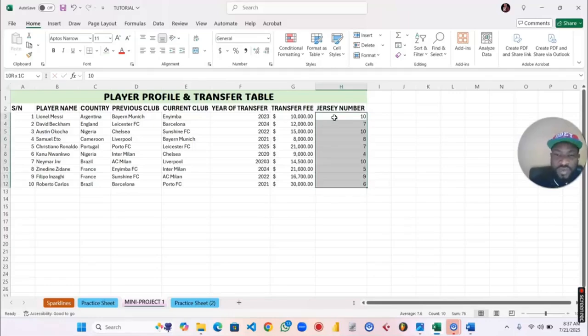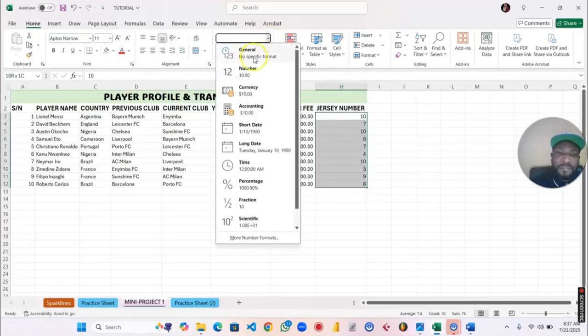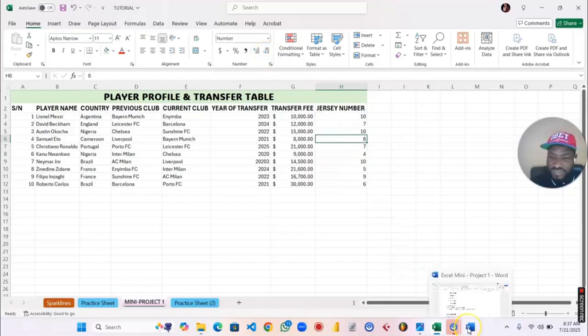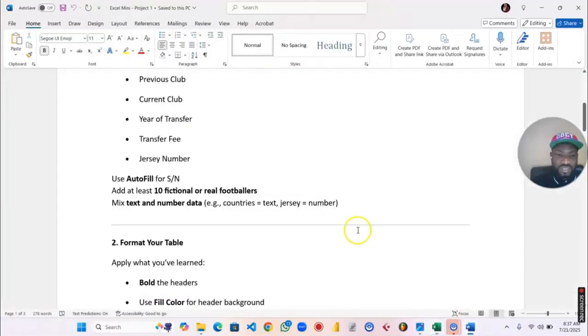So I'm going to just format this as well to number and remove the decimals. So this is number data type. So I think we've answered the question up to that point. So they said, okay, mixed text and number data types. Of course, country is text, jersey should be number.